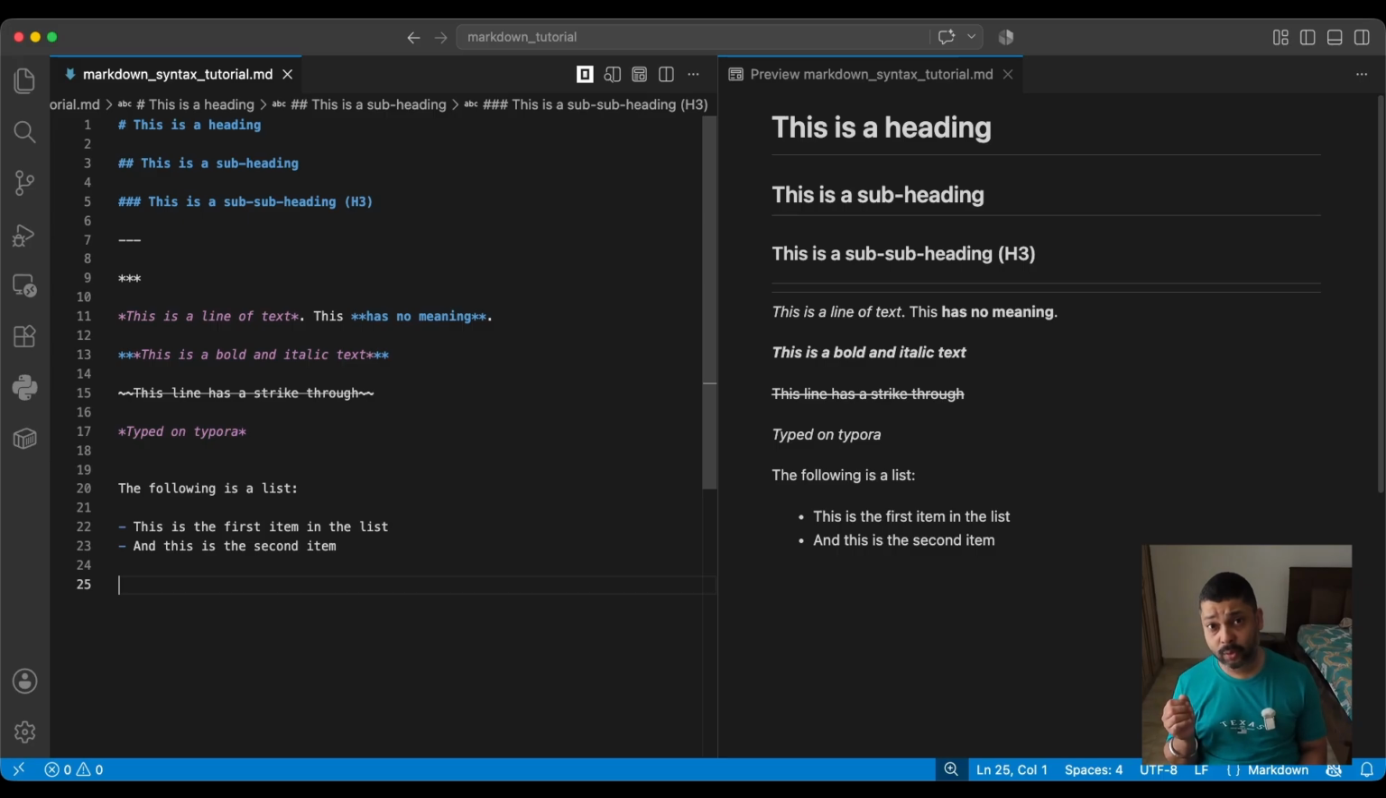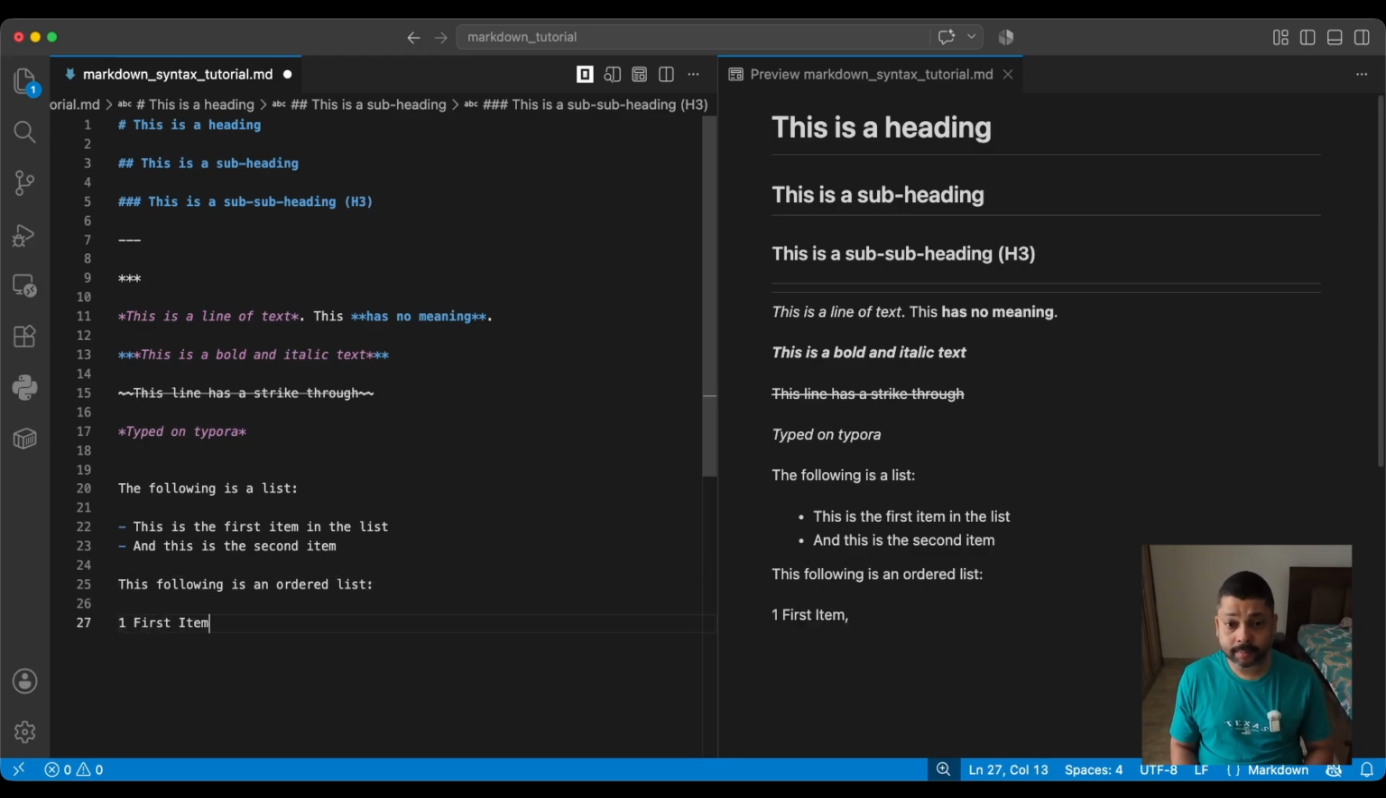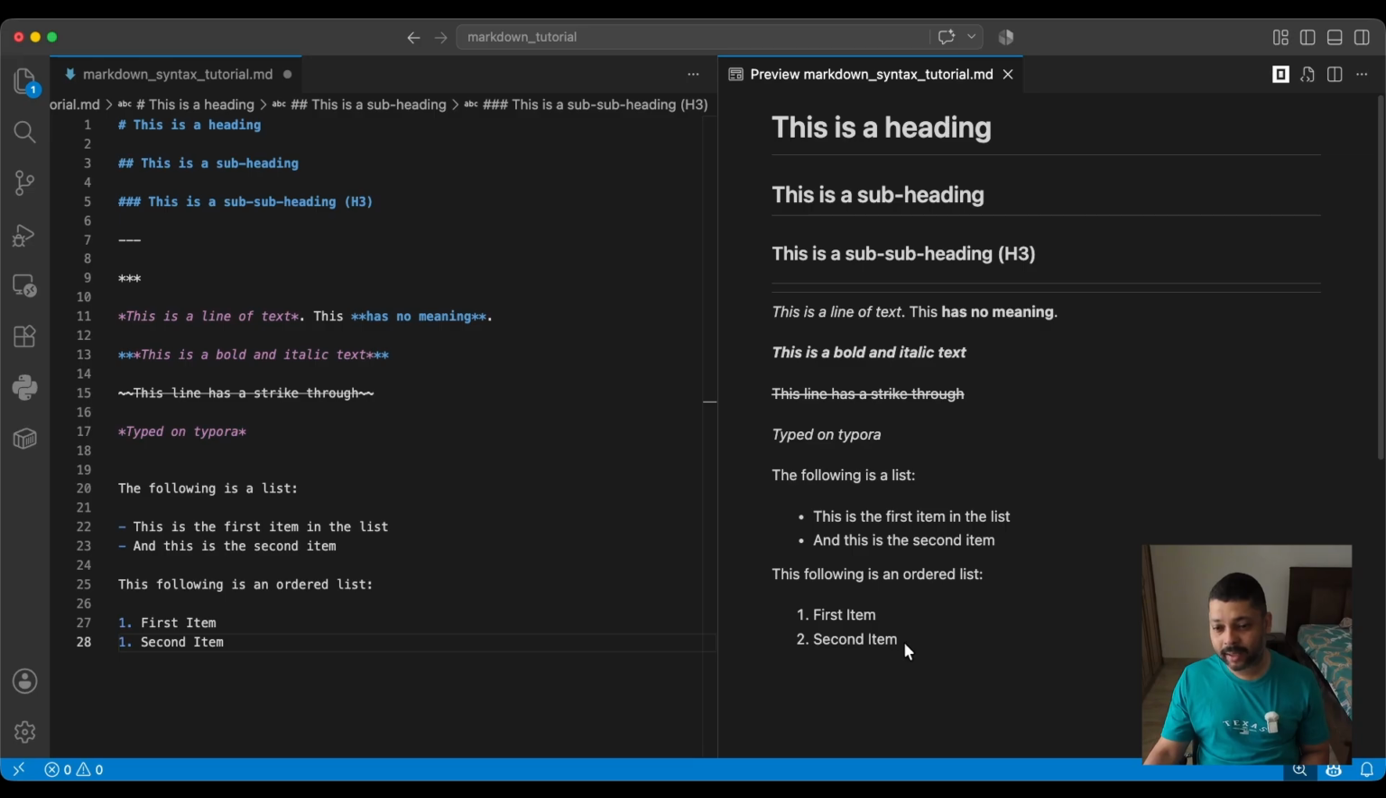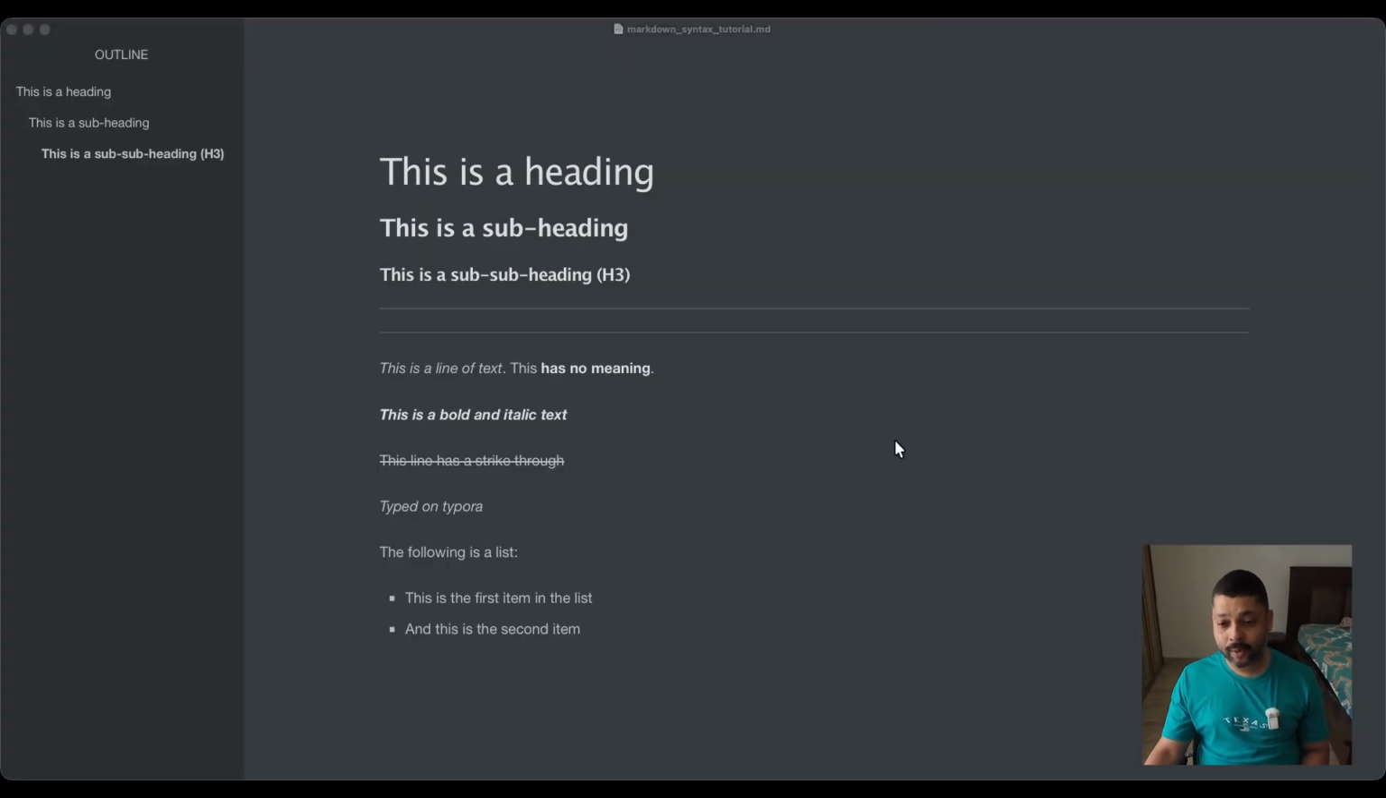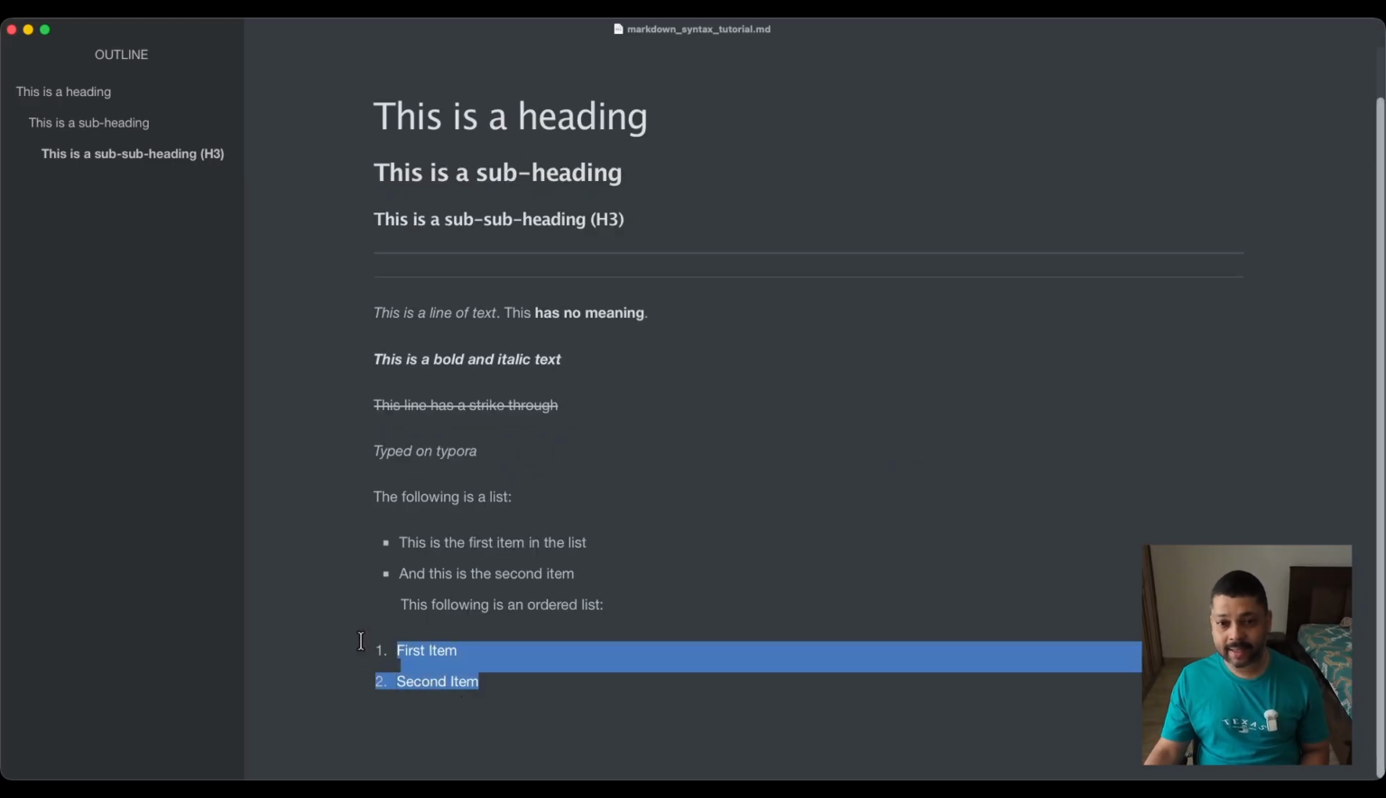Now if you want to create an ordered list, how do you do that? Following is an ordered list. All you have to do is type first item, 1 dot. I forgot to add the dot. What happens if we say 1 dot second item? Can you see what just happened? I only wrote 1, but in the final formatting, it actually updated to 2. Now, if we look at Typora, the same thing has happened here.